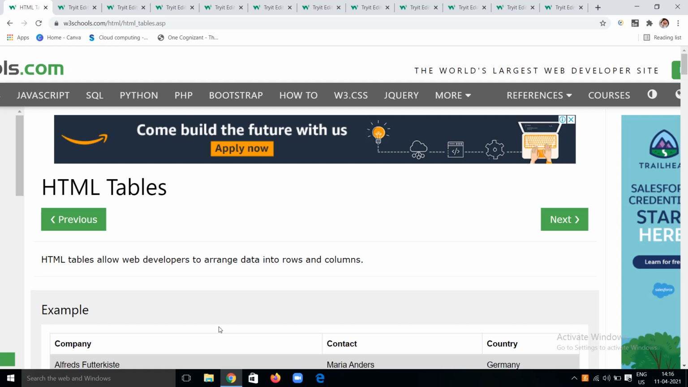Most developers make tables to arrange their data into columns and rows, to give a clear picture about their website to the users, and many things we can do by using these tables.